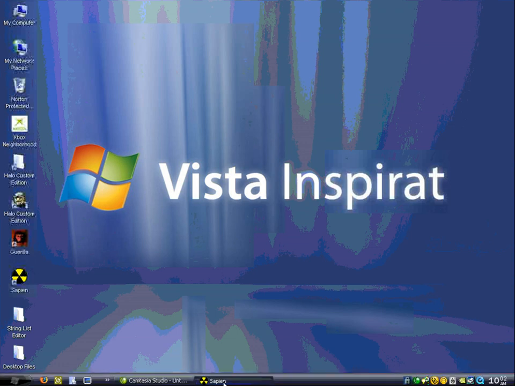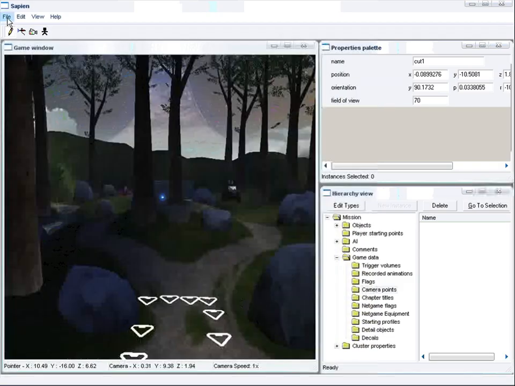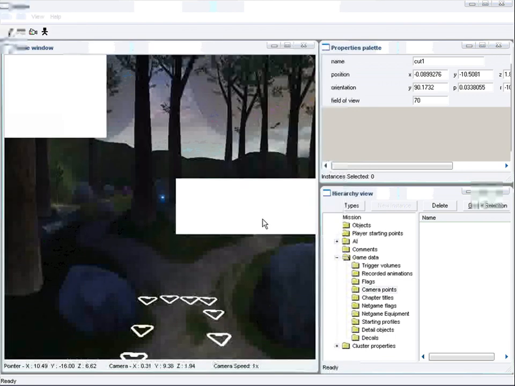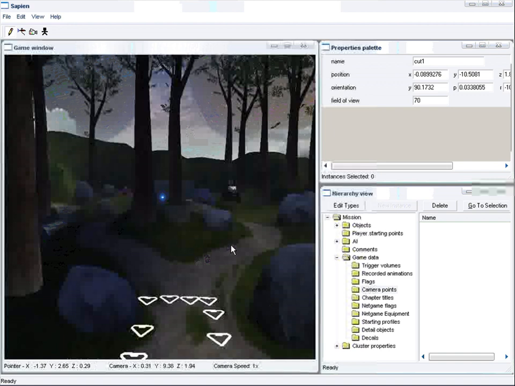Okay, first we want to open up Sapien and open up the map you're going to be using to make the cutscene. I'm using tutorial, and I saved it as cutscene tutorial, that scenario. First you want to go to camera points under mission game data, and you want to just type in the name cut 1 and make the field of view 70.